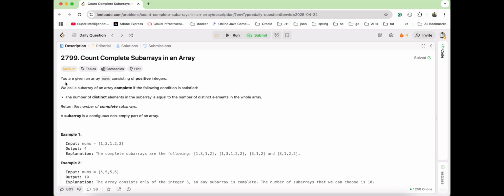Let's understand here. You are given an array of positive integers, and a subarray is called complete if the number of distinct elements in that subarray is equal to the number of distinct elements in the entire array. Finally, we have to return the number of complete subarrays for this array.